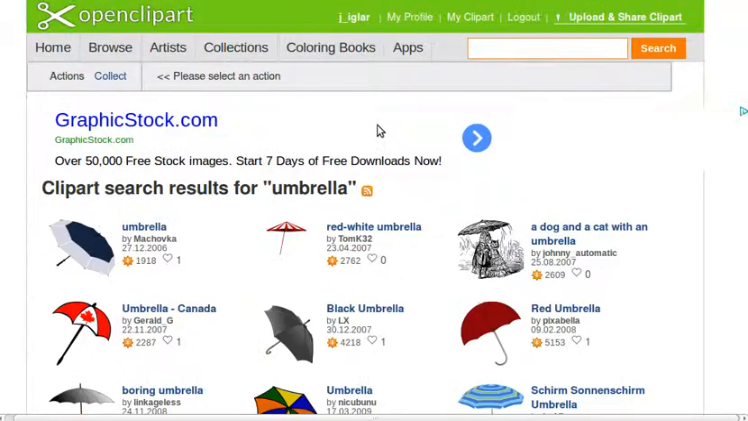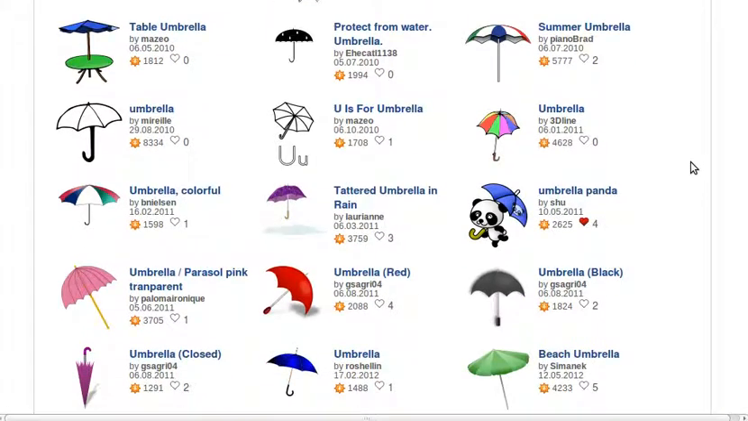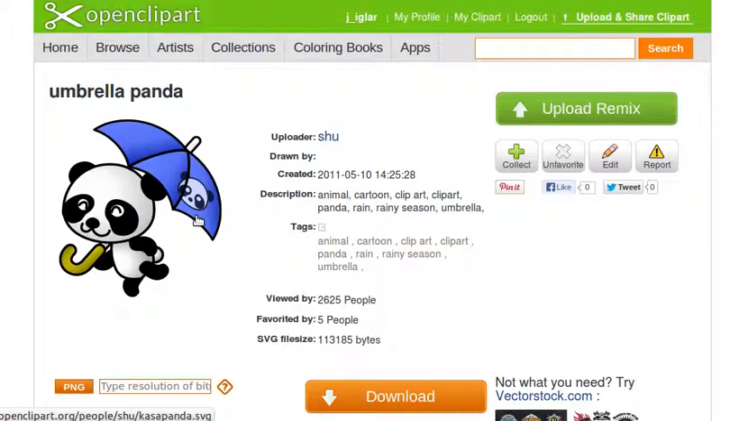I've done a search for an umbrella. I'm thinking maybe I could get a tightrope walker. If I look through there, there are all kinds of umbrellas. And oh, look, here's somebody who's obviously a better artist than me. Shu has a panda carrying an umbrella. If I open that up, there's a wonderful panda. He's perfect for walking a tightrope.